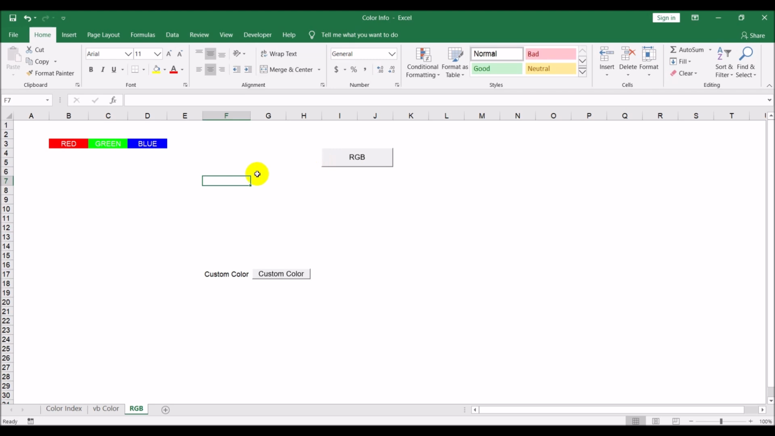Now the good thing about here is it's very easy to create custom colors. If I click on this button here, 0 0 0 is black, 255 255 255 is white, 255 0 0 is red, 0 255 0 is green, and 0 0 255 is blue.